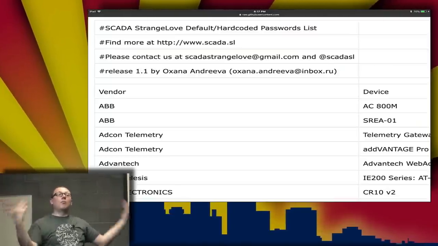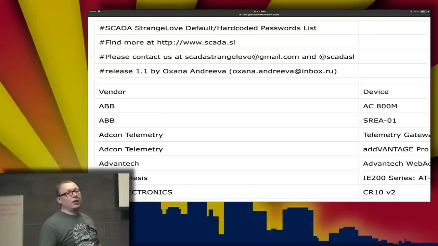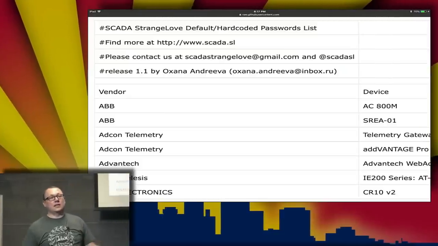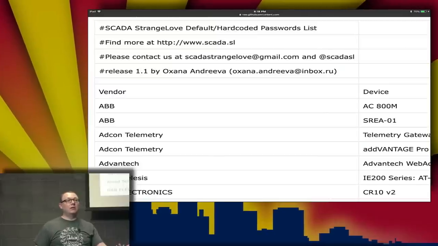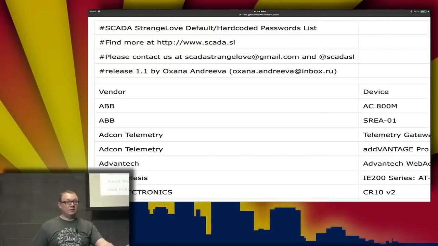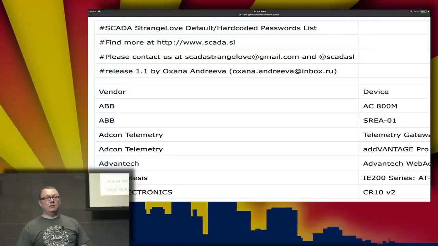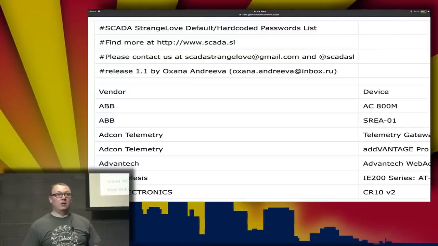Okay? Because they're mostly hard-coded. They're going to be there on the systems, essentially for somebody to be able to use it, because again, what did we talk about? High availability versus high security, right? It's got to be able to run.